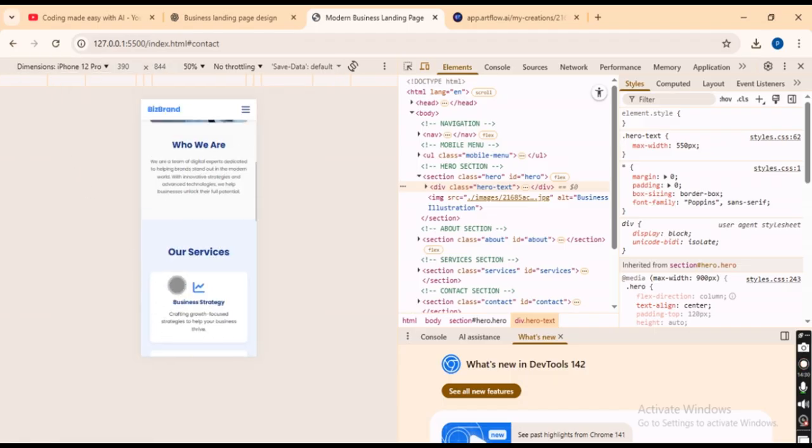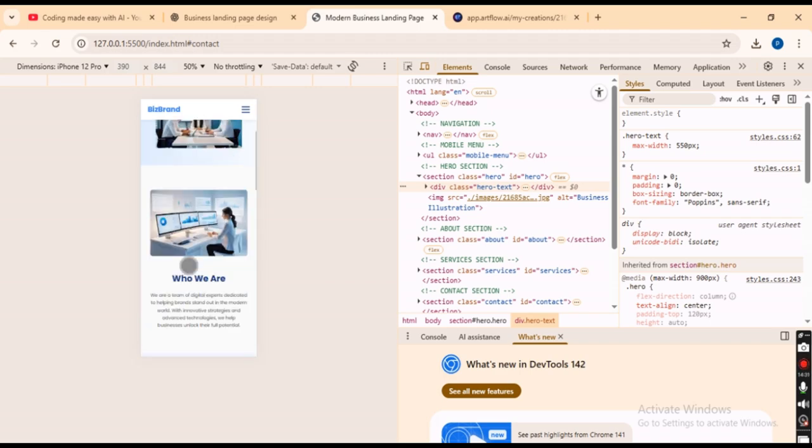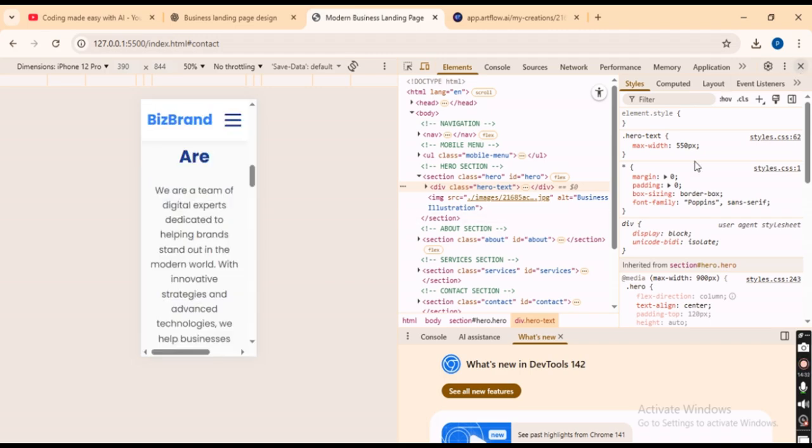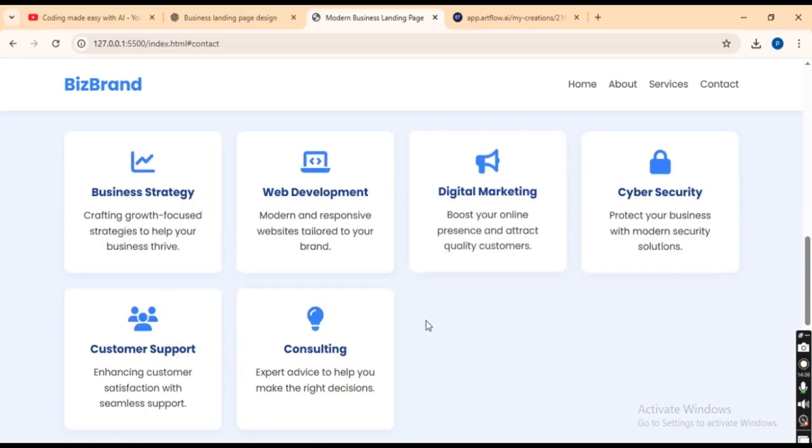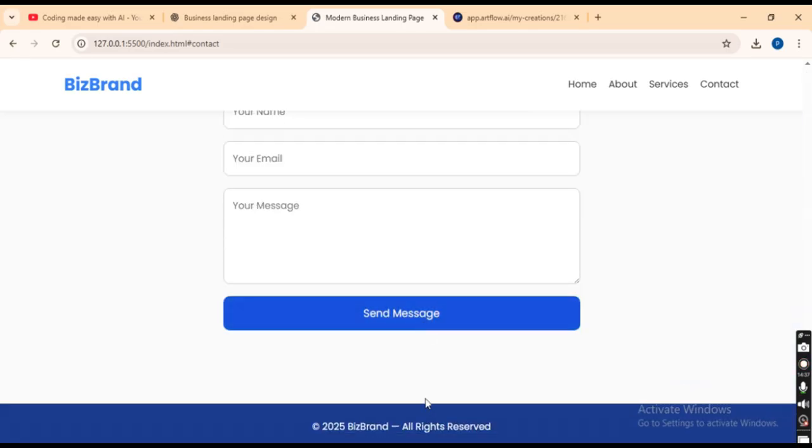Everything here looks simply amazing. The color scheme is perfect, just as we requested. The font looks good, just as we asked for. And I think this is just about it.